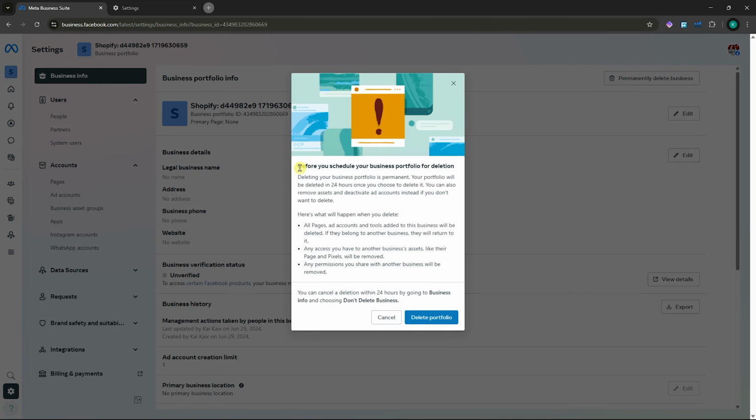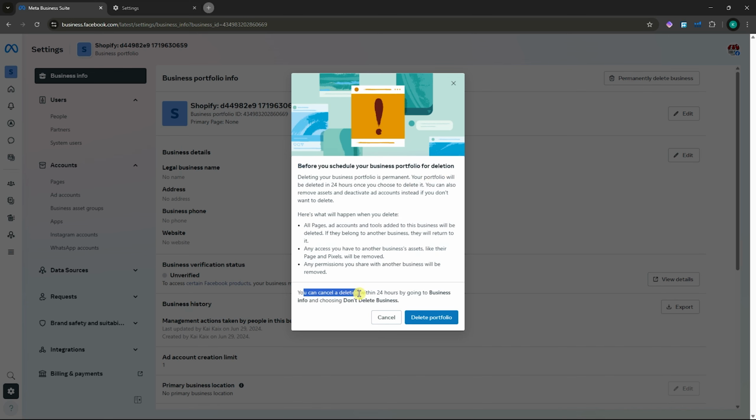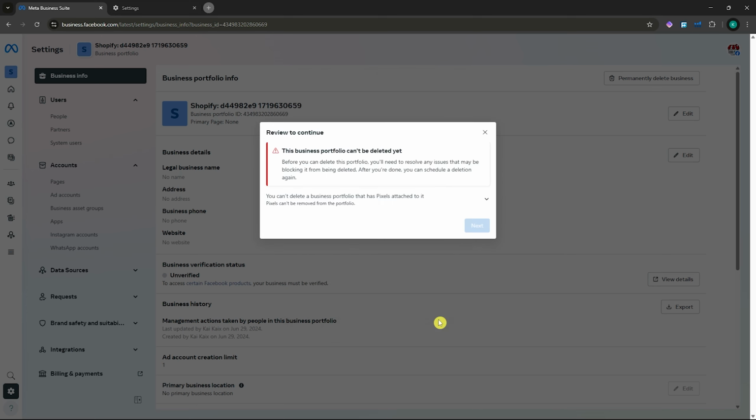From here, before you schedule your business portfolio for deletion, here's what will happen. Make sure that you take note of that. You can always cancel the deletion within 24 hours by going to the business info and choosing don't delete business. You're going to click here on delete portfolio once you are ready to proceed.